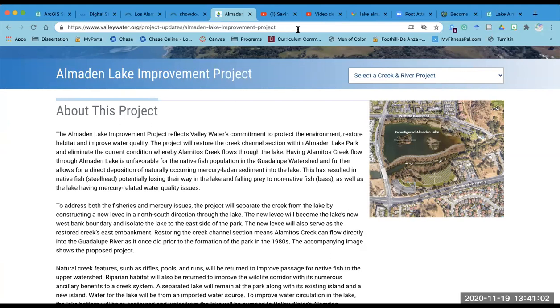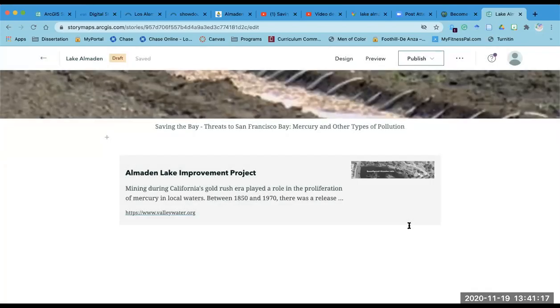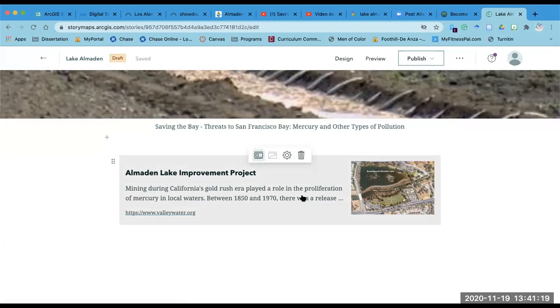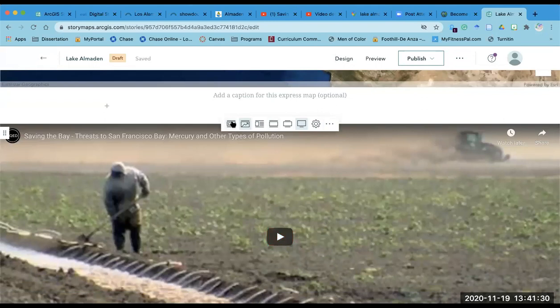So we'd like to bring this into our story map, and I copied the address. I go back to my story map and I just paste it in there. Depending on the type of website, it will do similar things. So see here, it defaults it like a card. Some of them will default like a card, and some of them will give you these different options like we had here in the video.